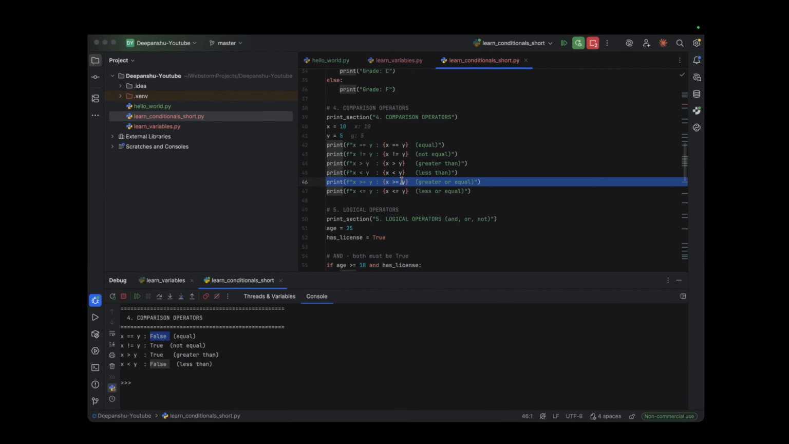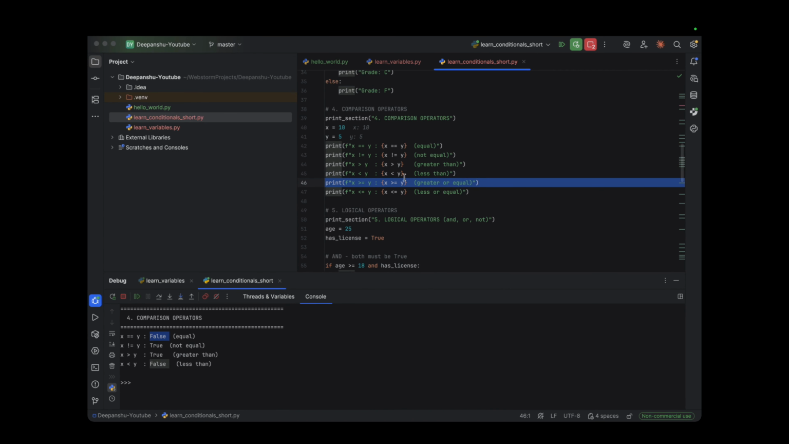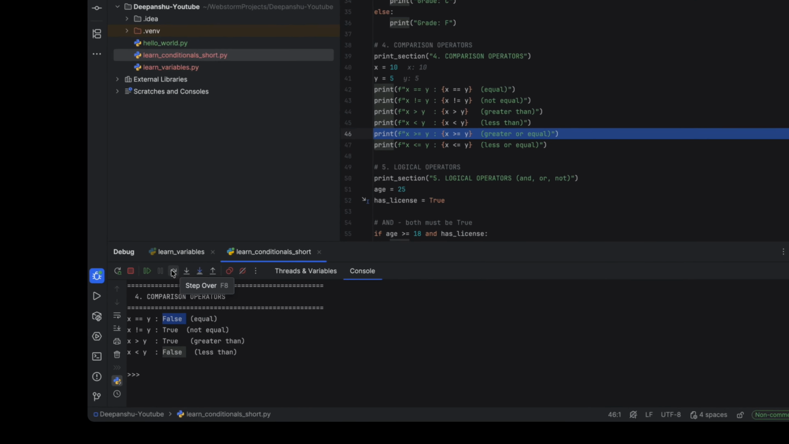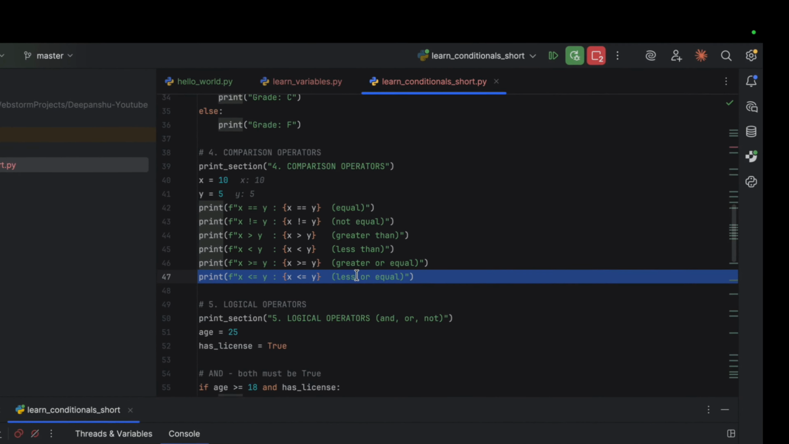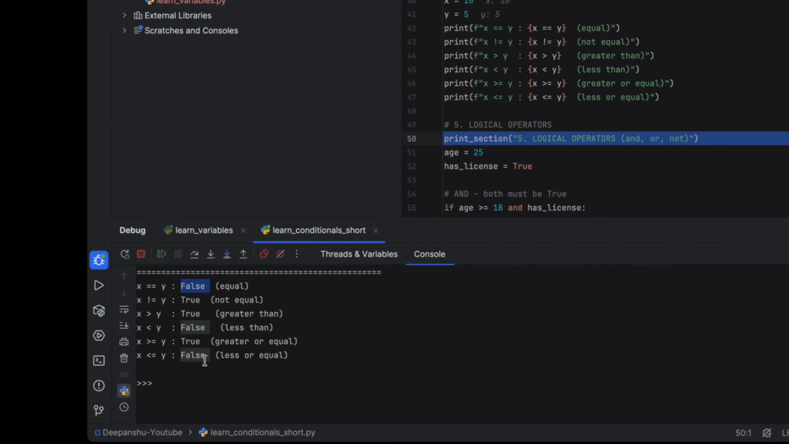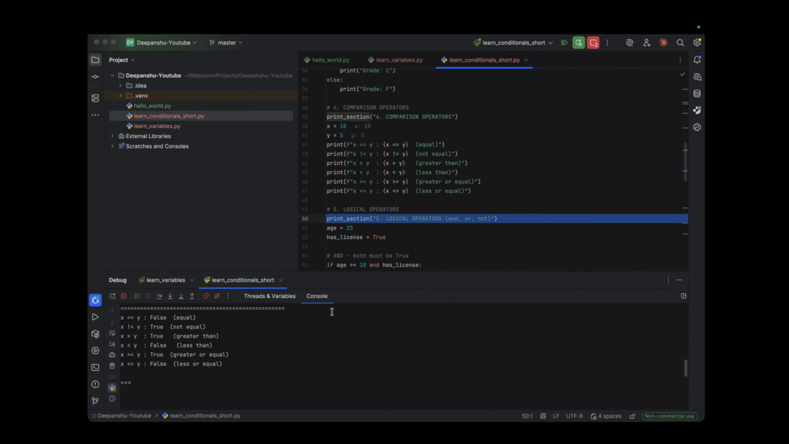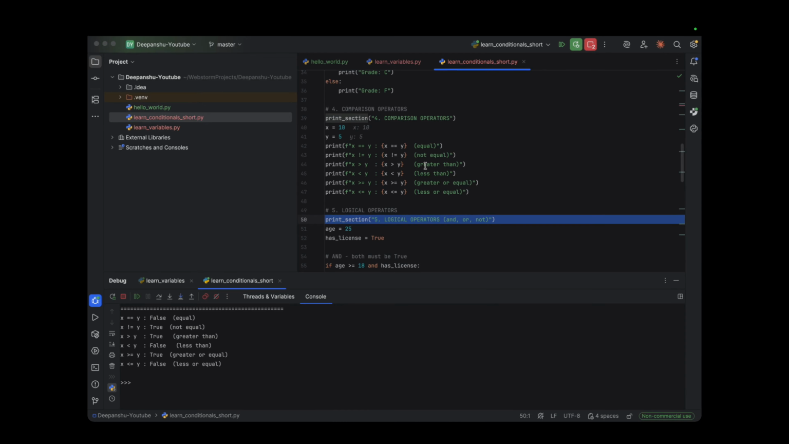And then here comes X greater than or equal to. If X is greater than or equal to Y, so 10 is greater than or equal to 5? Yes. So this will be treated as true. And X is less than equal to Y? No, that's false. So once we hover over it, it is printing X less than equal to Y, false. So these are the binary operations that will be used in loops. Loops and control statements, we'll discuss about them at a later stage.